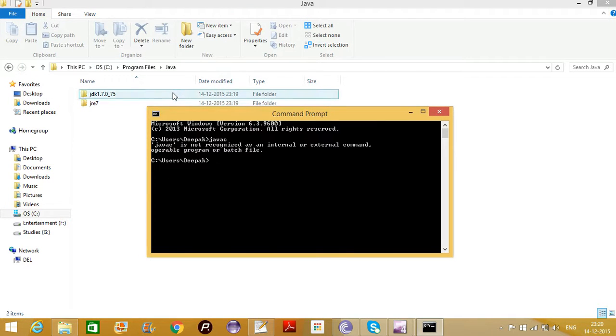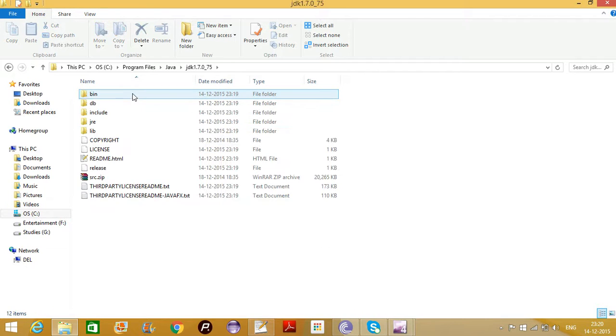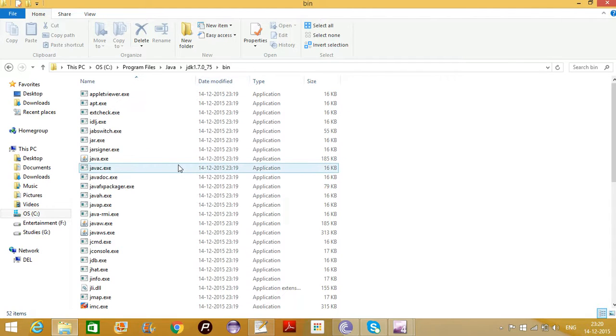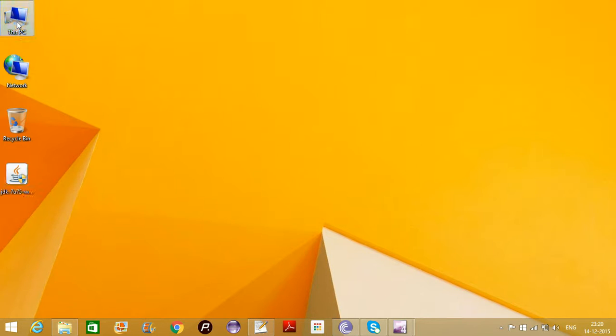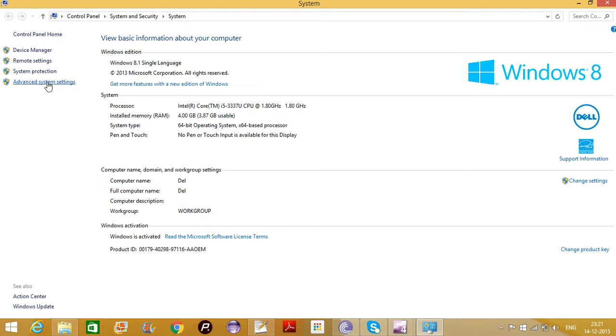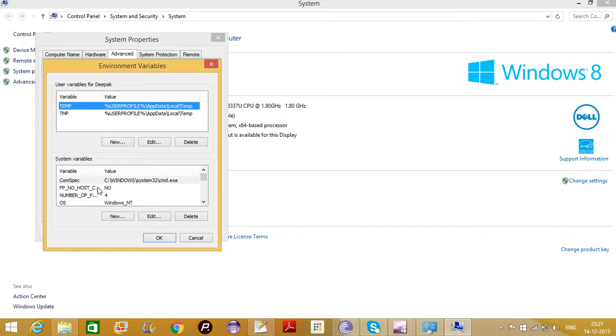So go to the JDK, go to bin, and here you can see javac.exe. Now copy the path. Go to My Computer, right click on it, go to properties, go to advanced system settings. Now here you will find the environment variables. Click on it, now find Path here. So here it is, Path. Now click on edit.